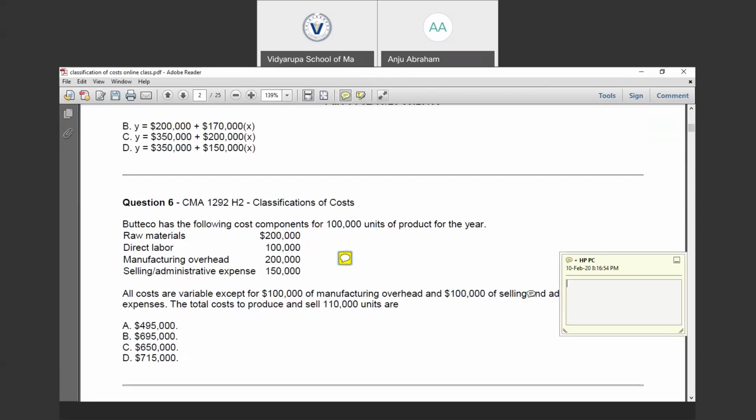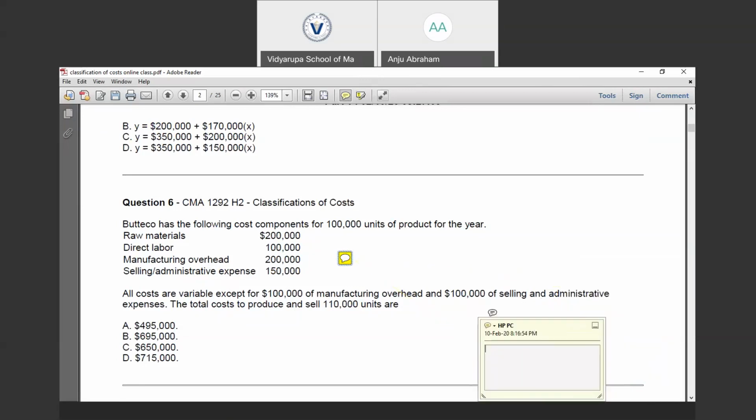Say for example, we have been provided with the cost data for 100,000 units of the product for the year: raw material, direct labor, manufacturing overhead, and selling and administrative expenses. And we are given the information that 100,000 of the manufacturing overhead and 100,000 of the selling and administrative expenses are fixed, the remainder being variable. So let's compute the total variable cost. Total variable cost will be 200,000.